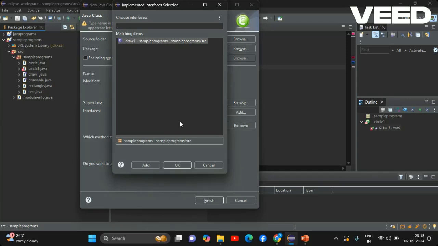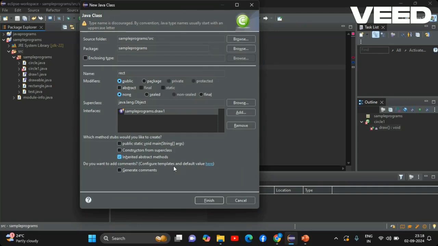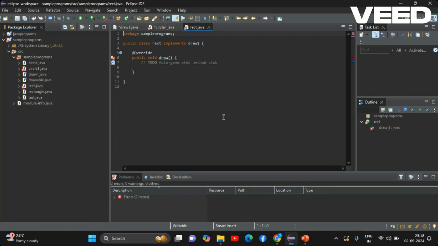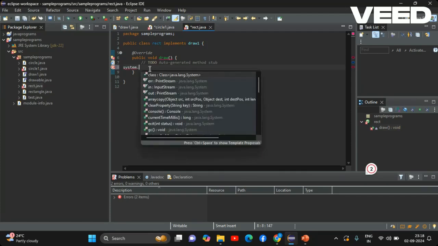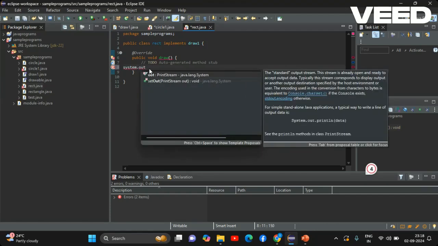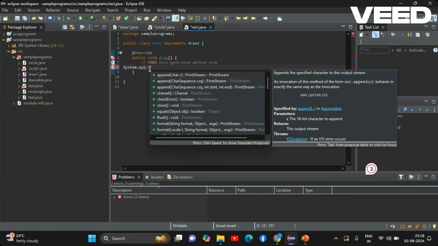Here also I need to insert draw one, which is the interface we need to enter. Then I'm going to click the finish button. So again, rectangle.java is another class that is generated. Inside that class we need to give another implementation detail for the draw function.